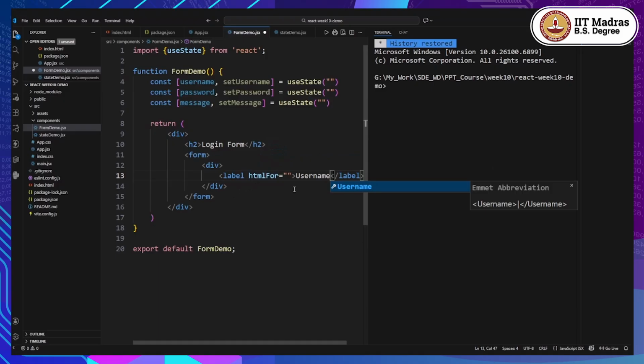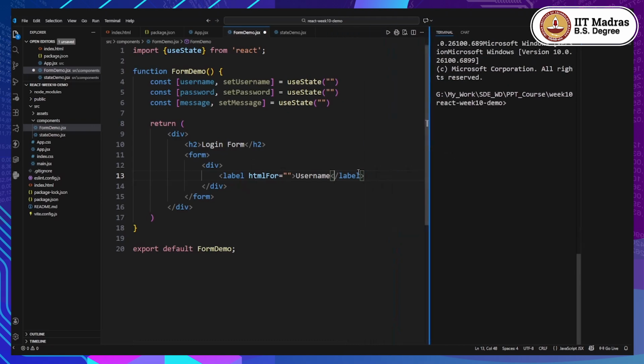htmlFor, which is a specific attribute for label tags in JSX. Since React returns XML-like markup, the attribute htmlFor mentioned here is a React-specific attribute. Instead of for we use htmlFor, very similar to class: instead of class we use className. Let me just minimize this, we don't need it so long.